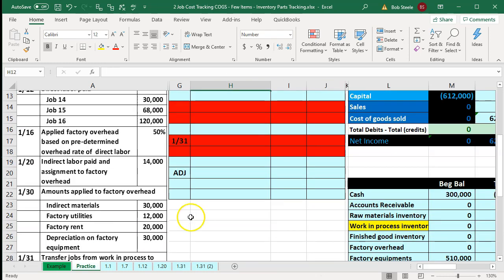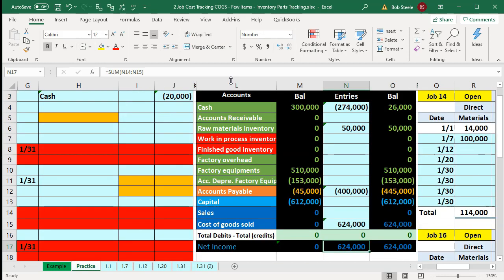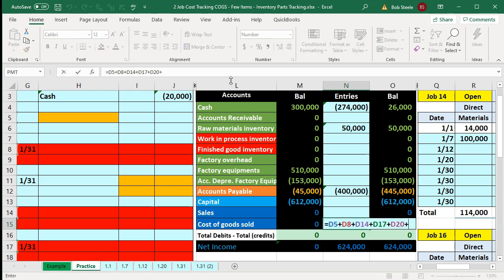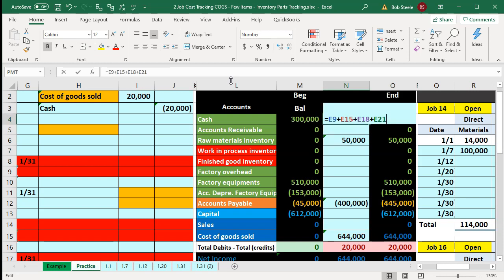The next one we want to take a look at is the rent. Same thing, rent on the factory. We're going to take it directly to the cost of goods sold account. The other side would be going to cash. The amount we want for the rent is 20,000. Debit and credit, same journal entry. We're going to be increasing the cost of goods sold, and we're going to be decreasing the cash. So there we have that.